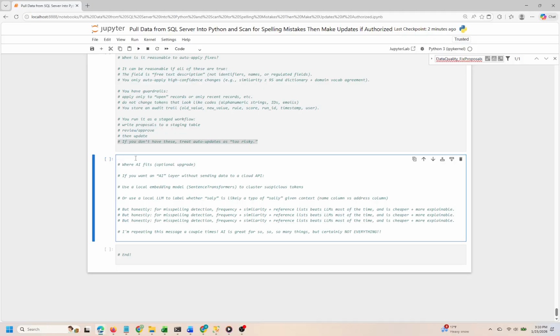However, it's crucial to note that while these AI methods can be powerful, there are simpler, often more effective ways to tackle tasks like misspelling detection. For instance, relying on frequency analysis, similarity checks, and reference lists tends to outperform complex models in this particular area. Additionally, these traditional techniques are often not only more cost-effective, but they also offer greater transparency in how decisions are made. This point is emphasized multiple times throughout the cell, underscoring the importance of recognizing that AI is a tool, but not always the best fit for every task.